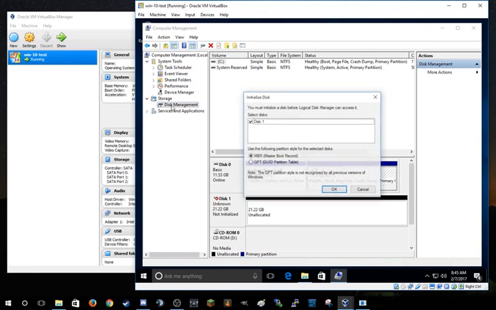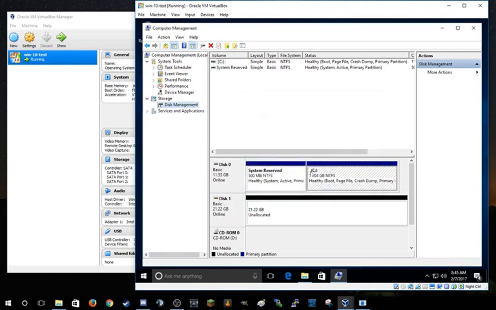You must initialize a disk before Logical Disk Manager can access it. So it says select disks, disk one. You're going to click OK. And I'm going to put it on the master boot record. Now you have your disk zero, which has your operating system on there. And your disk one, which is an unformatted hard disk that you just added to your virtual machine.